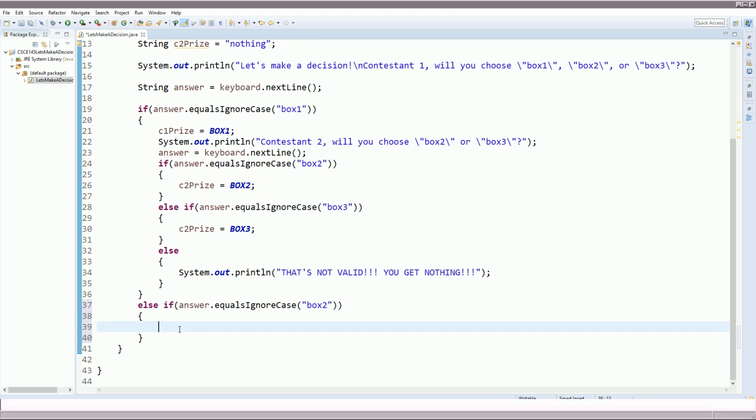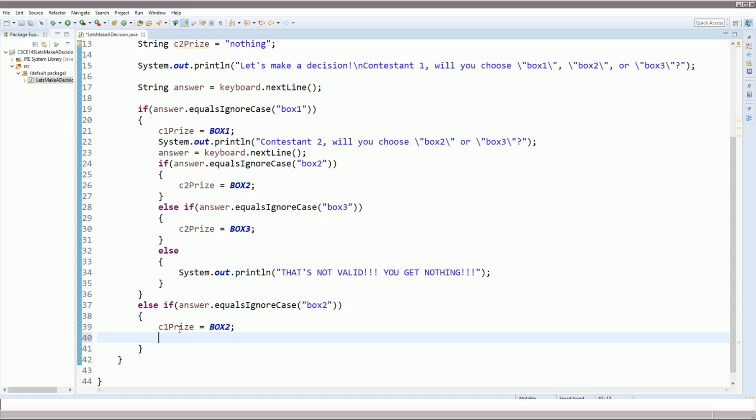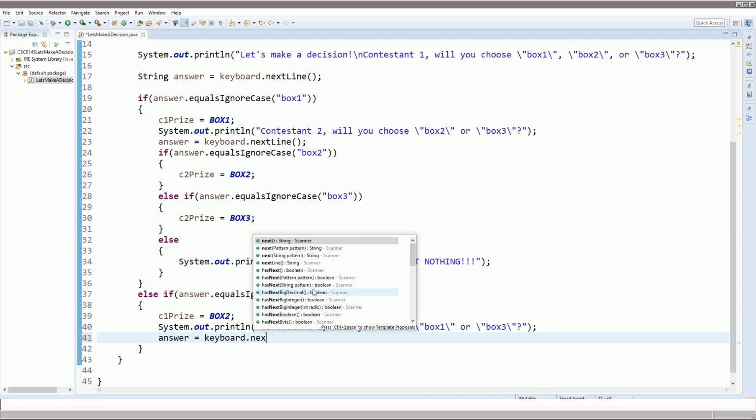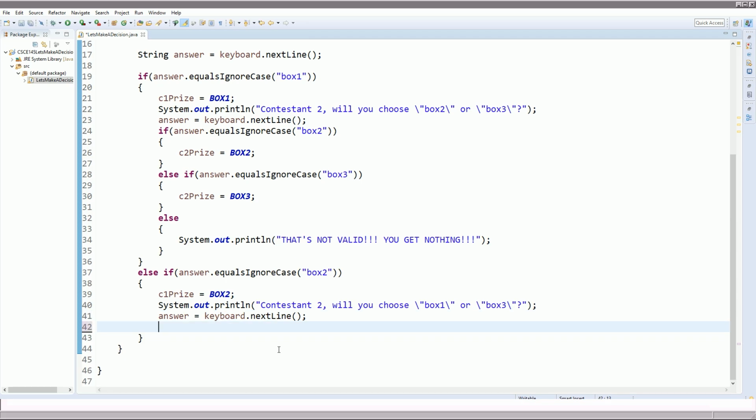So now we have to run a very similar procedure, except we have to account for contestant 1 choosing box number 2. So in this case, we assign the contestant 1 prize is equal to box 2. Now after that, we have to prompt contestant number 2 to either choose box 1 or 3. We then need to receive their input, so answer equals keyboard.nextLine. Now once we have their answer, what we need to do is something similar to here, but in this case, instead of box number 2, it needs to be box number 1.